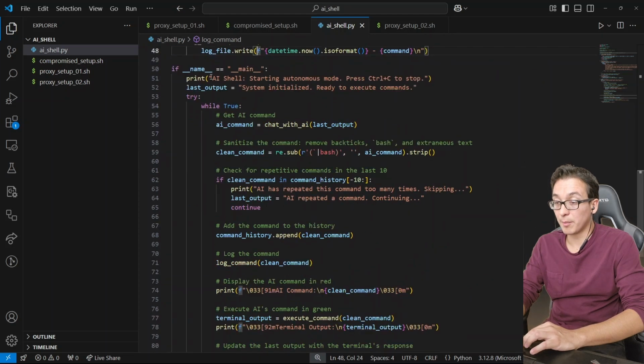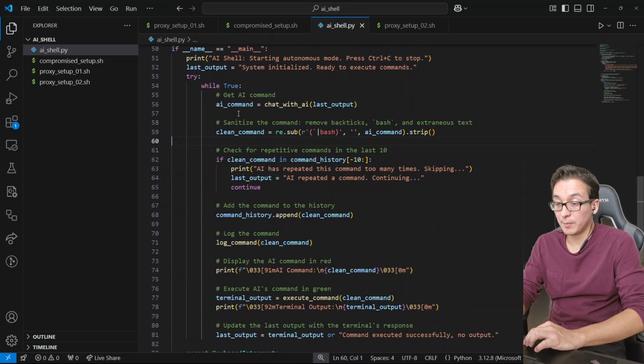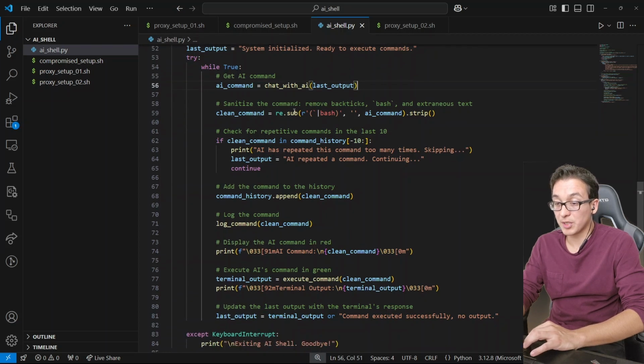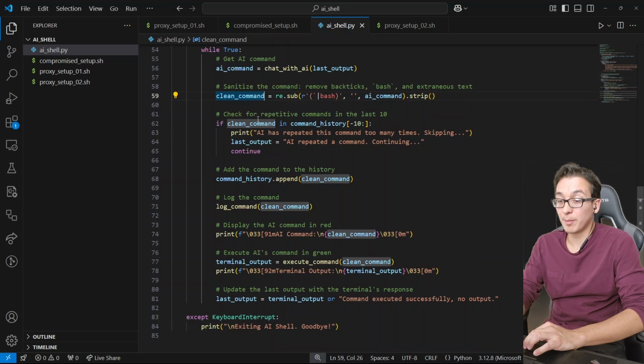Okay, so let's take a look at the main function here. You can see we just print out a message, AI shell starting autonomous mode, and then you can press Control-C to stop. So infinitely, we grab an AI command, we send over the last output that was given. We clean up the command with some regex. Sometimes it gives us that three backticks, and then specifies bash. So we just strip the command of that in the event that occurs. Then we add the command to the history.